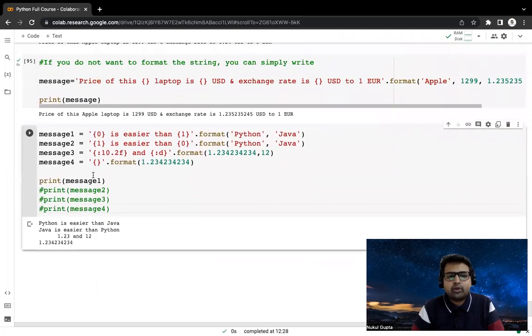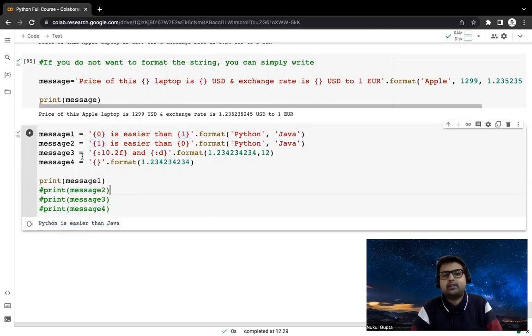So you can see this is message 1. Here I have a string, and inside it I am just passing numbers, that is, positions, in the curly braces: 0 and 1. So this is 0, this is 1. This will be replaced with Python, and this will be replaced with Java. If I run it, you can see that Python is easier than Java.